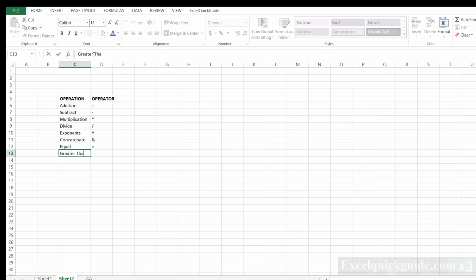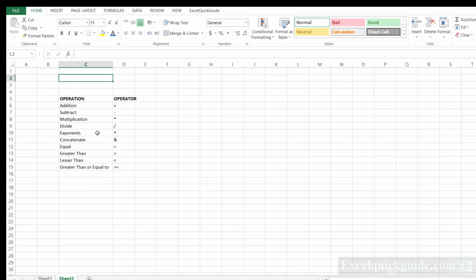The greater than, it again comes in comparison. And then you got lesser than, and then you got greater than or equal to, and that we write it like this: greater than or equal to. Since the columns are overlapping, I'm just spreading it out further. And then you got lesser than or equal to.